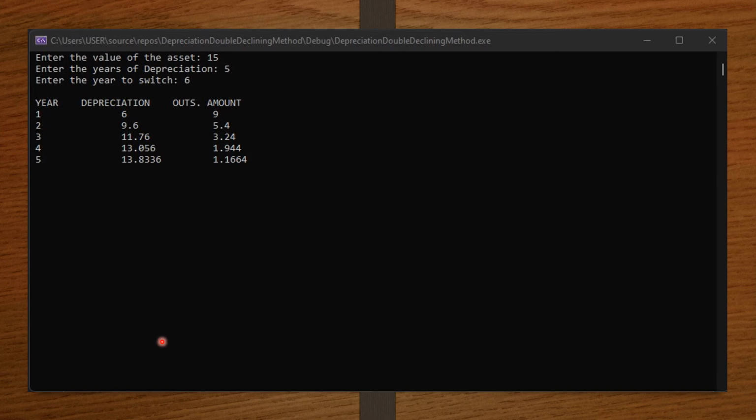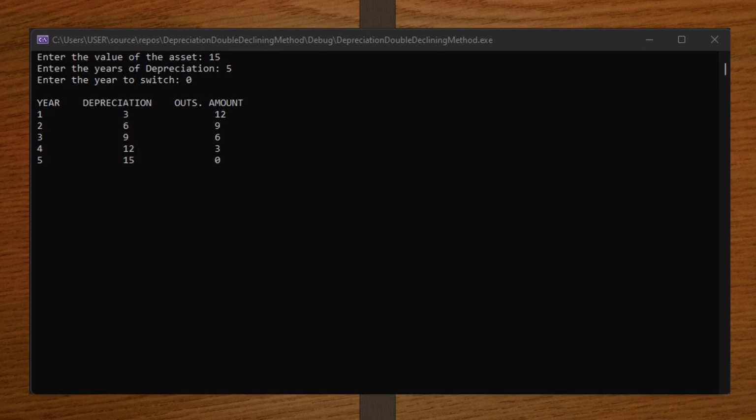If you remember from the question, with the double declining method, the amount never completely depreciates. So you can see that the outstanding amount is 1.16. There is still some left after the 5th year. So that is one problem with the double declining method. So let's now use only the straight line method and see. When we use the straight line method, you can see that the amount actually depreciates fully.